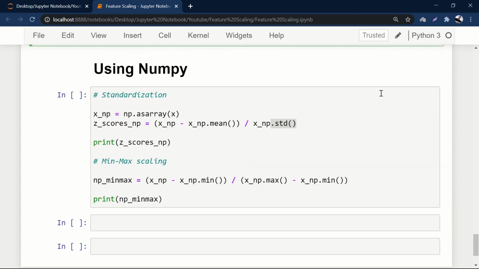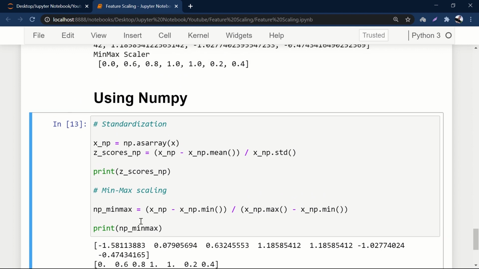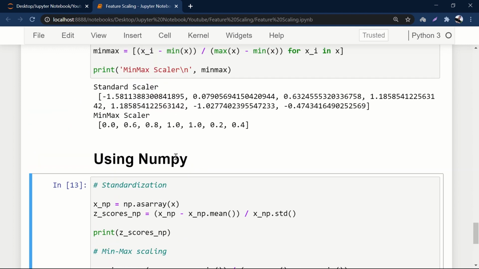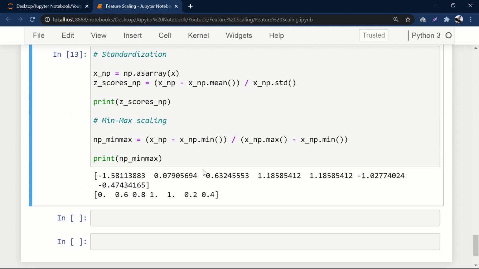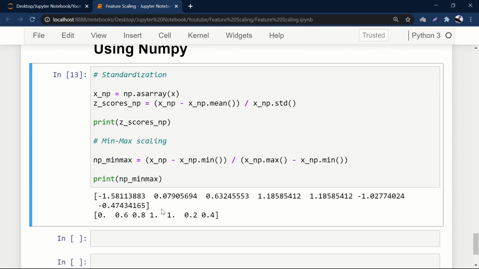Yeah, exactly, right? And the same goes for min-max scaling. We are subtracting the minimum number from every point, and then we are dividing it by the difference of maximum and minimum. Let's run it. Here you can see the values for both of the implementations are exactly the same. You can compare it. The only difference you might notice is that NumPy doesn't display the 0 after the point, so 1 point is exactly 1.0.